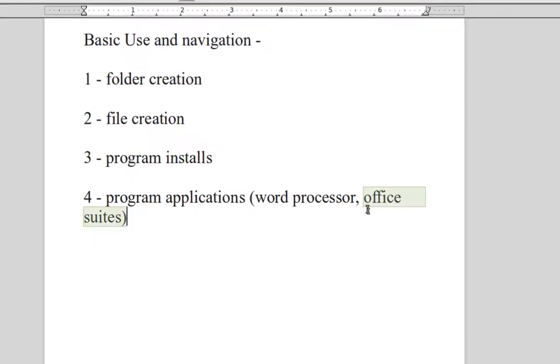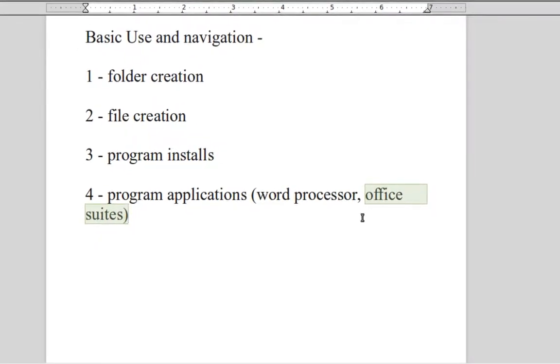Now, what is an Office suite? Well, an Office suite has a bundle of different software that you can use on your computer once you install it. It'll have a word processor, a spreadsheet, and it could have an email client. It can also have an application for creating flyers and signs and gift cards, stuff like that.